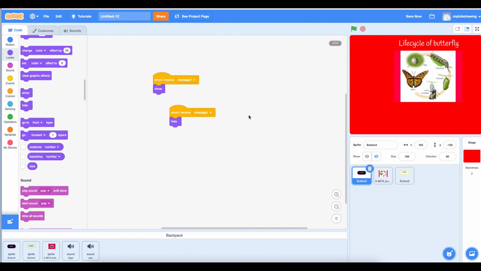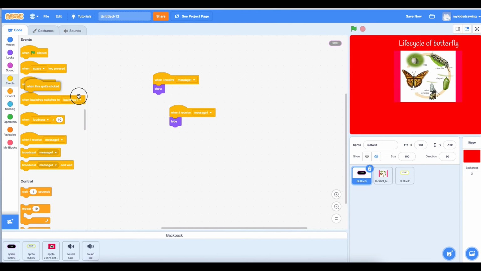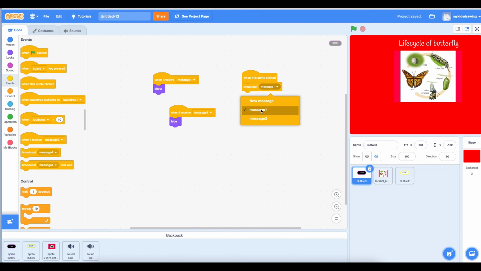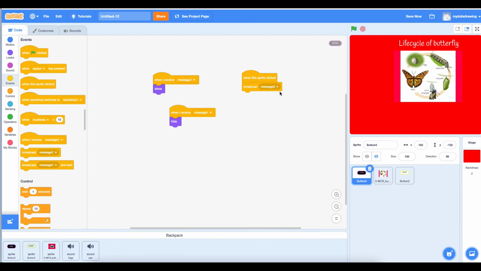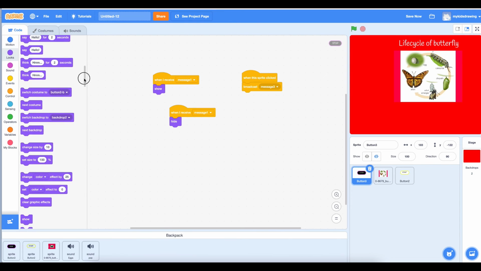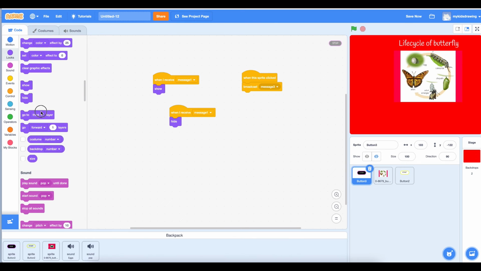Let's start coding the caterpillar after some time. When the sprite clicked, broadcast message 3. Broadcast new message, message 3, and click OK. Then when the sprite is clicked, you want it to stop. It needs to hide, right? It shouldn't just be staying there. It will confuse the viewer. So let's put in the hide block. There we go.